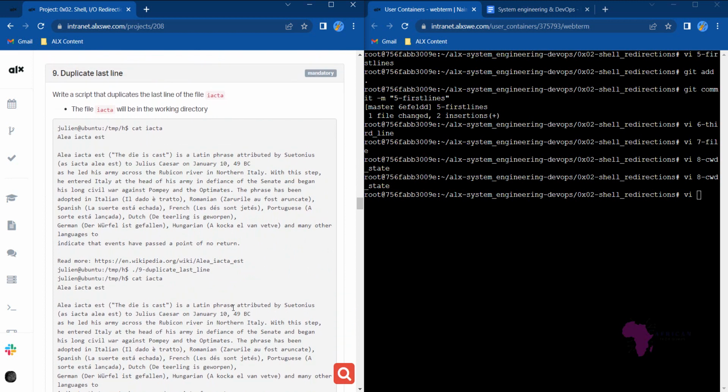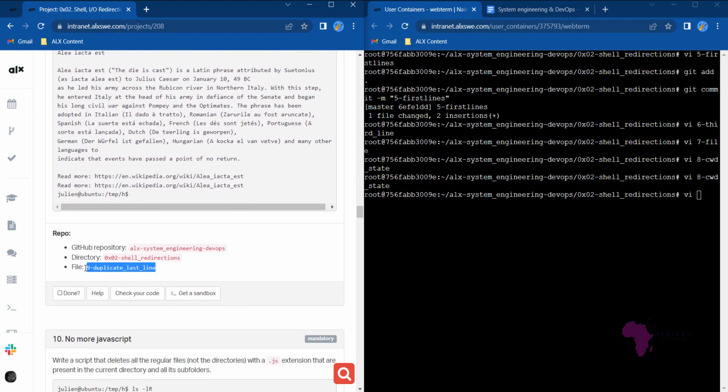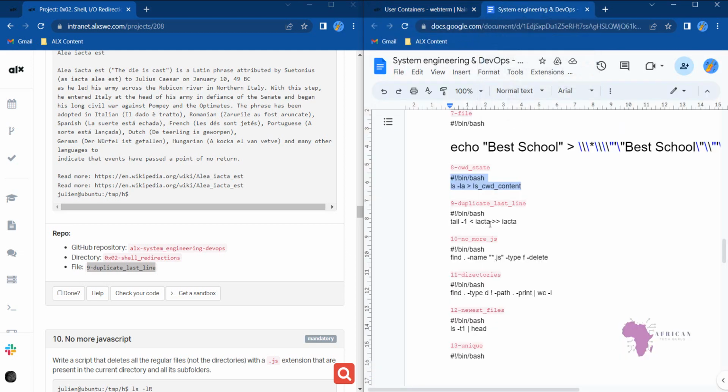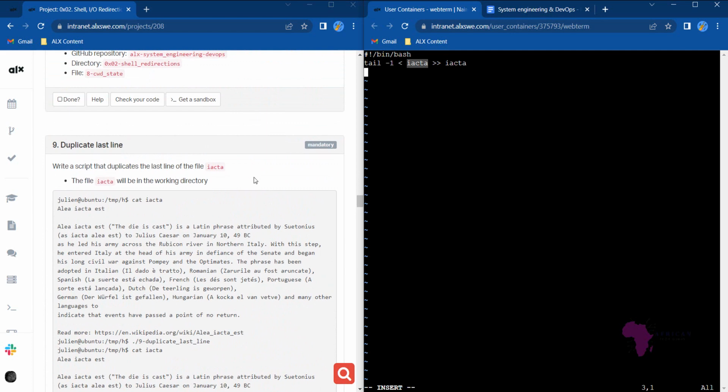So you're supposed to write a script that duplicates the last line of the file called iacta, the last line. So let's copy the name of the file that we need to create and put the solution inside. Press A to insert or edit that file. And this is the code. I hope you're now able to understand what is happening. We use tail to get the last bit of it, and we're getting it from iacta, and whatever we get, we are supposed to overwrite it. We're supposed to append. I hope you get it. We're supposed to append. Now we escape and we save.